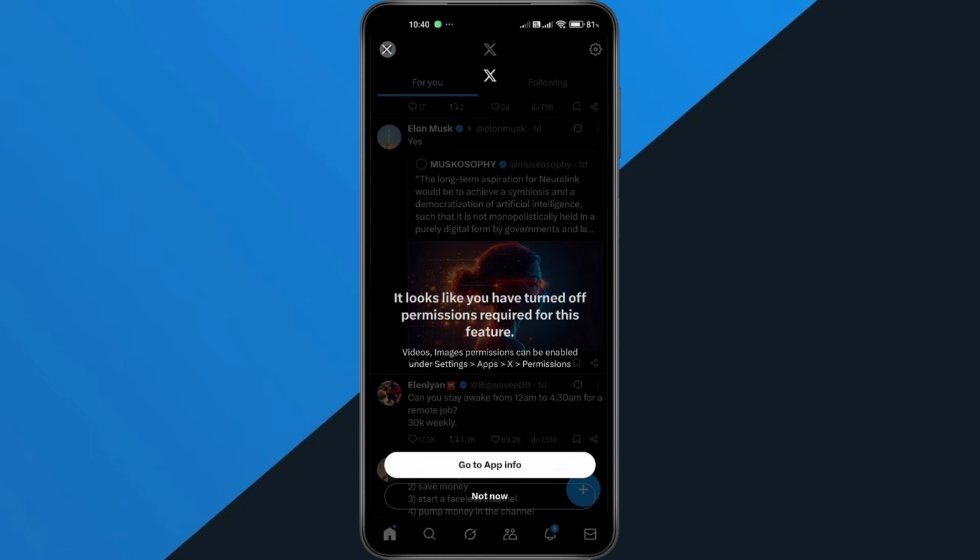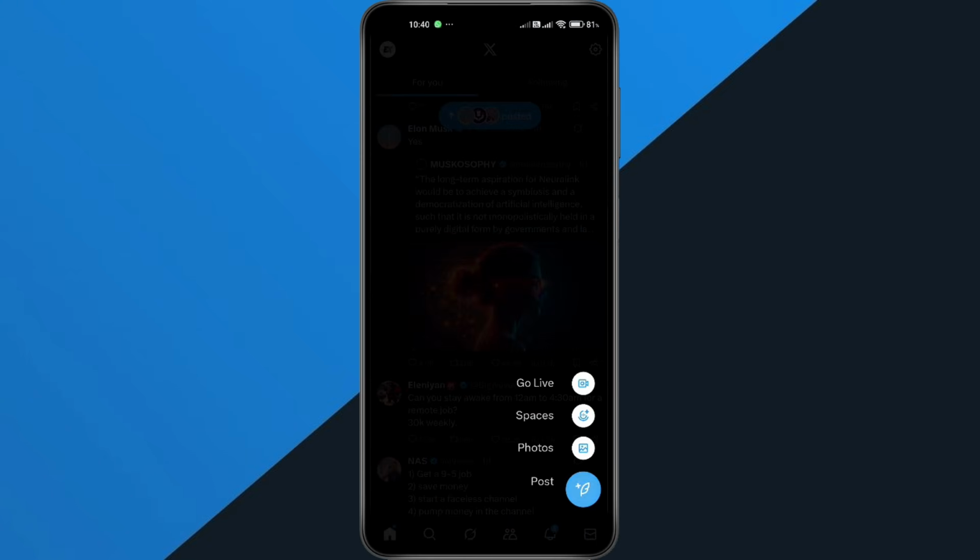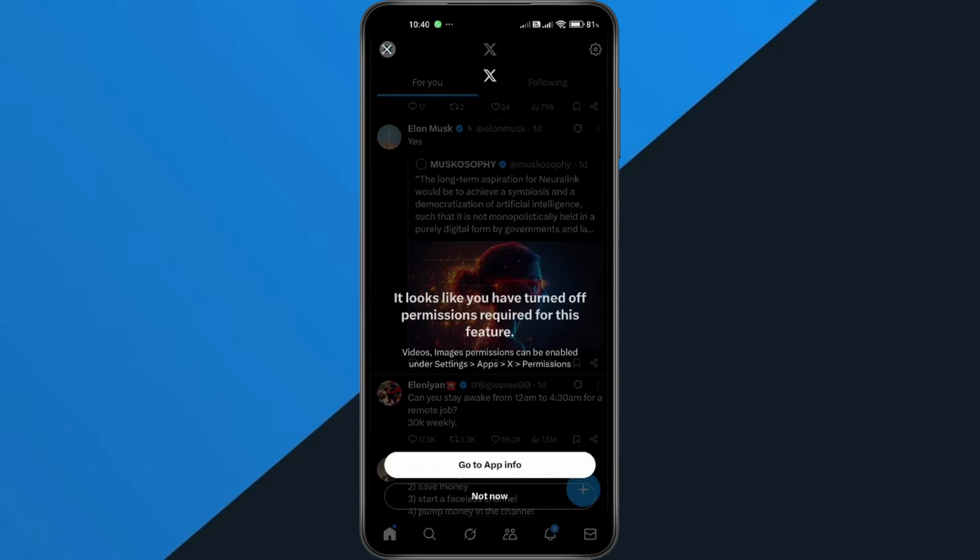Hey everyone! In this quick tutorial, I'm going to show you exactly how to fix the current X app bug that stops you from posting or sending media like photos and videos. So if you've been getting that message saying, "It looks like you've turned off permissions required for this feature," don't worry. You're not alone, and I've got you covered. All right, let's dive in.